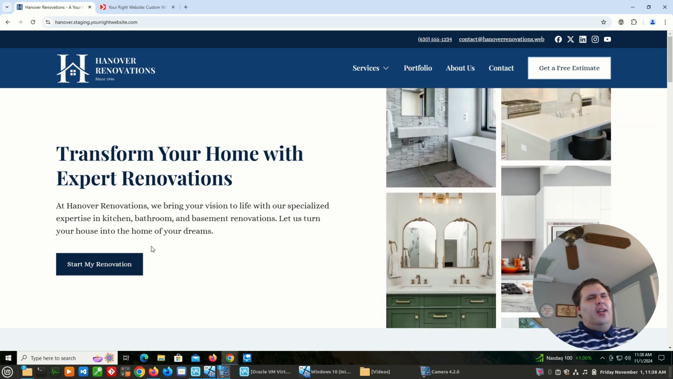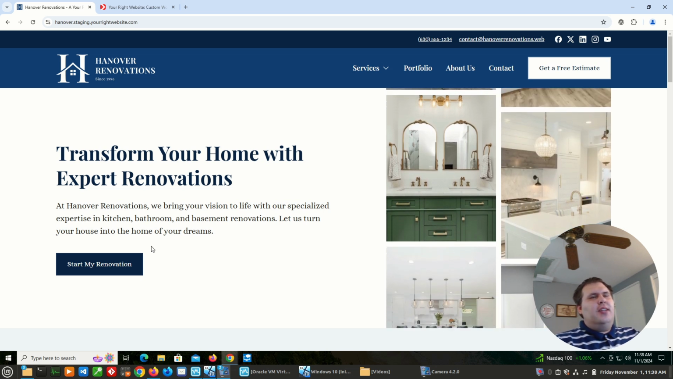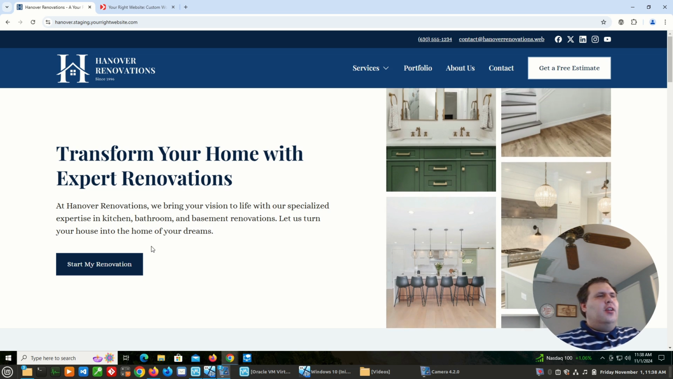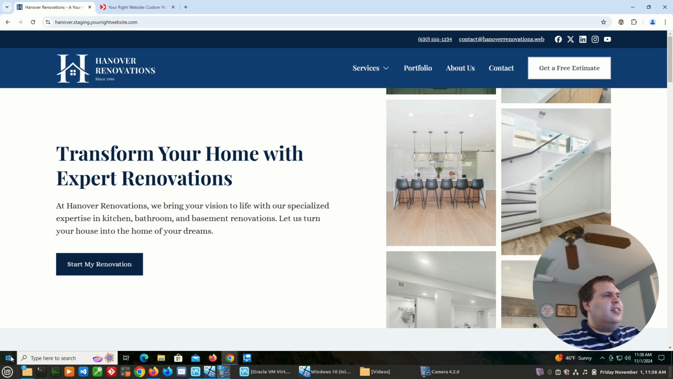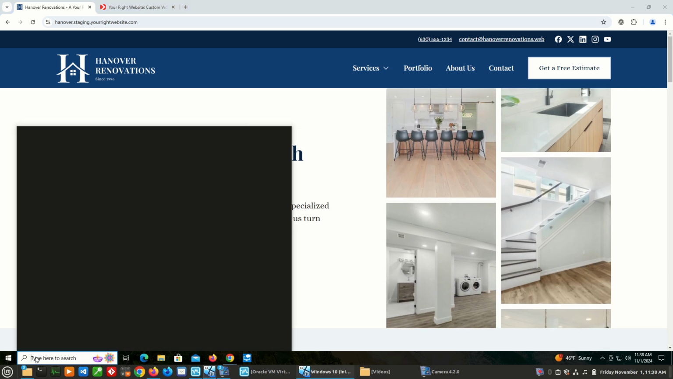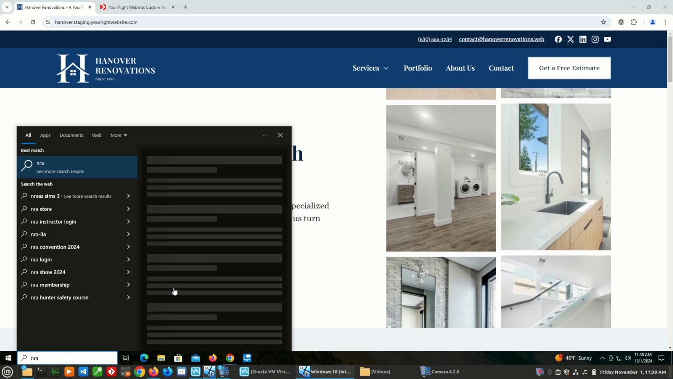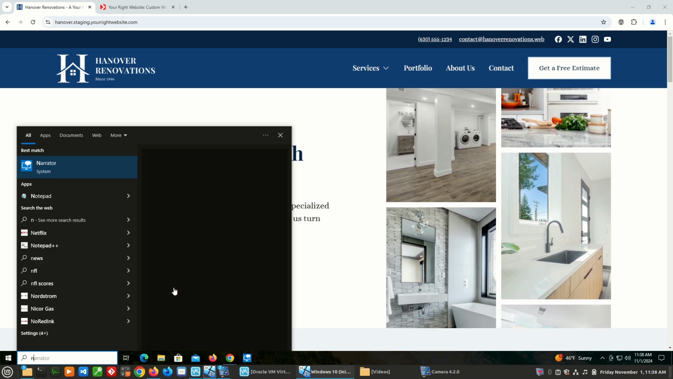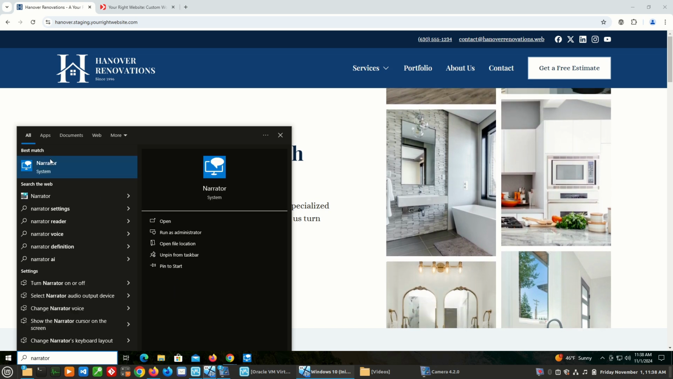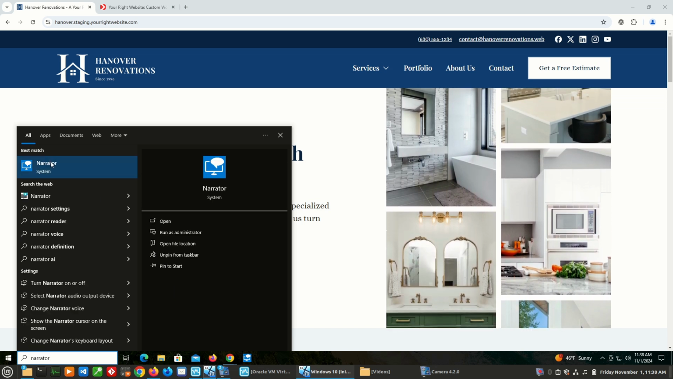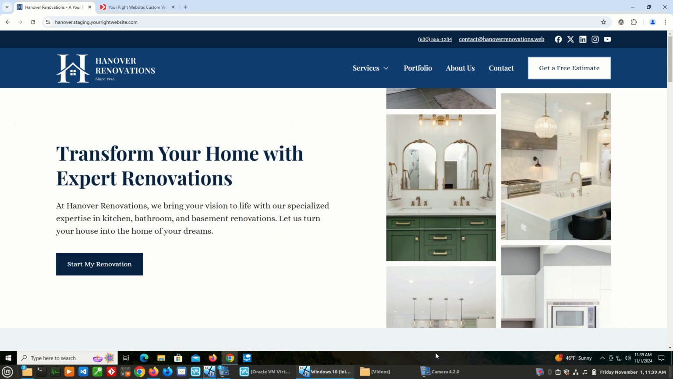So now we're going to go ahead and begin the manual audit process of this website. Now, if you're on Windows, the tool that you're going to want to use is called Narrator. I've got it down here in the taskbar, but if you don't have it down in the taskbar, you can just search for Narrator. And Narrator is just going to be here. If you click it, it's going to open right away, and it's going to start talking.